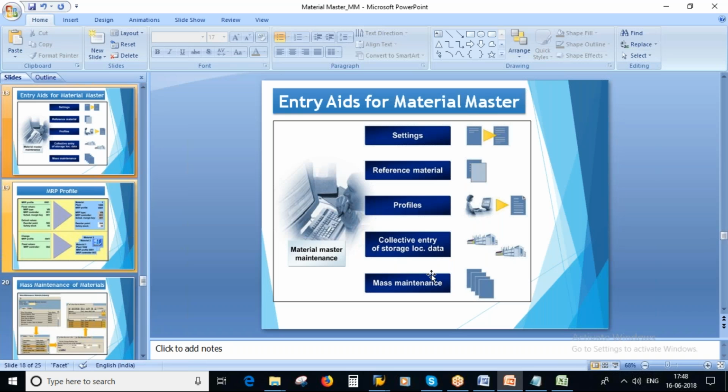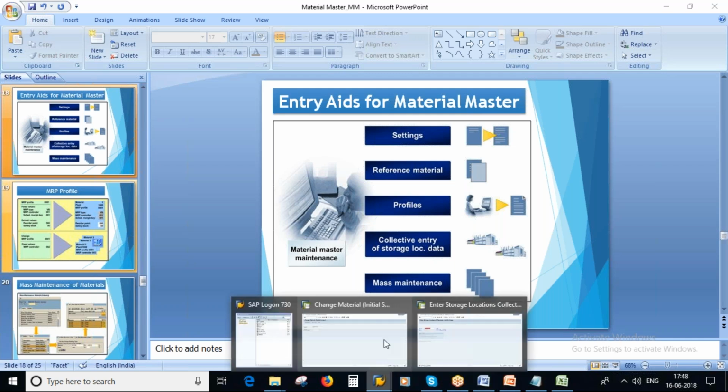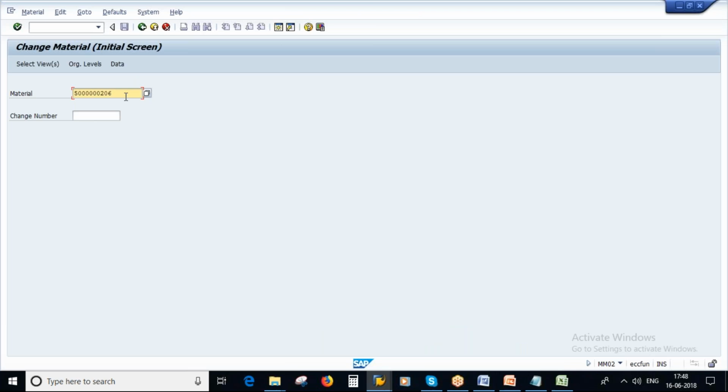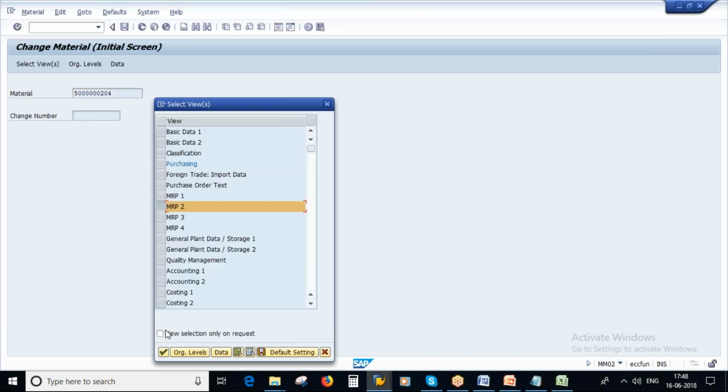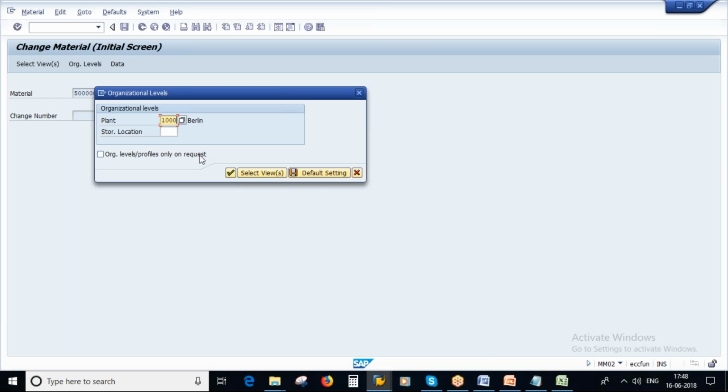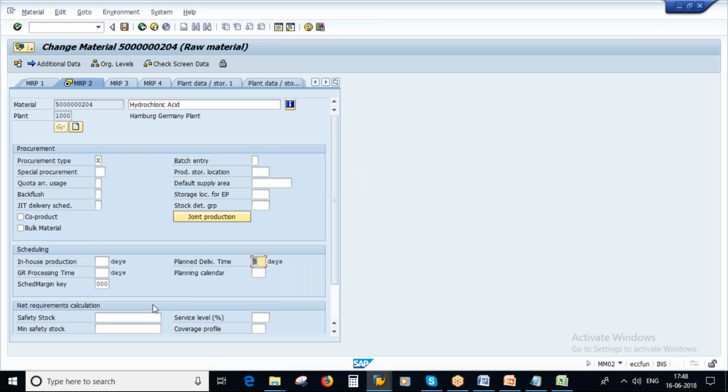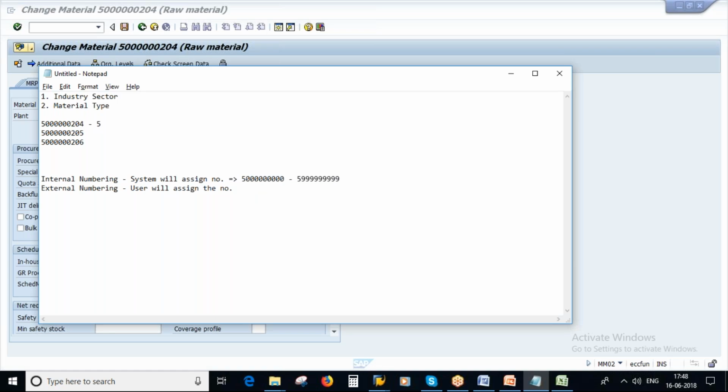Now the next one is mass maintenance. So what is this mass maintenance? Let's say if I take our first material and go to the MRP2 view, plant 1000, default setting. What is the planned delivery time here? Five days. So the first material has a planned delivery time of 5 days. That means the vendor will take 5 days to deliver this material.